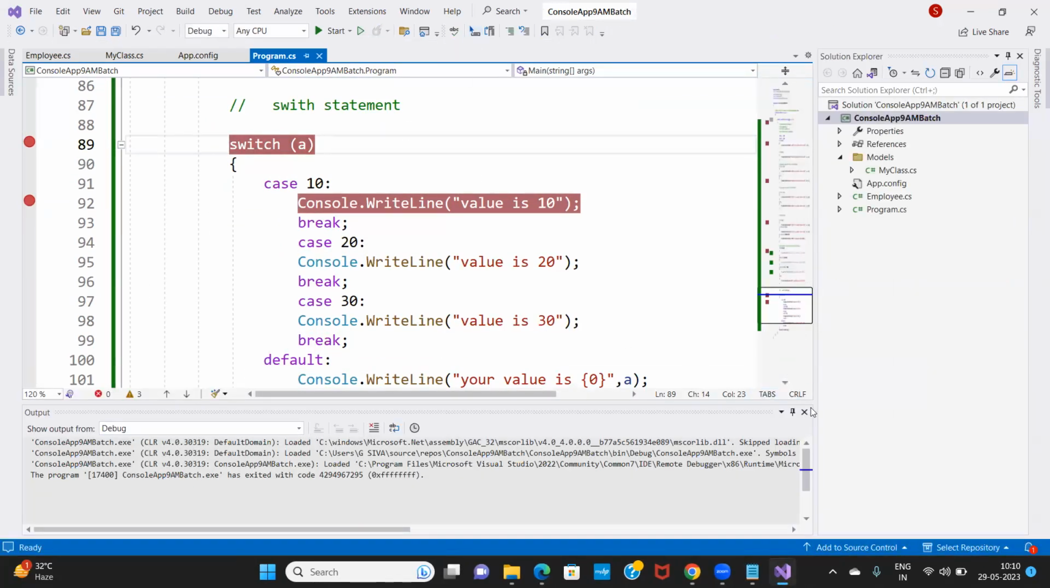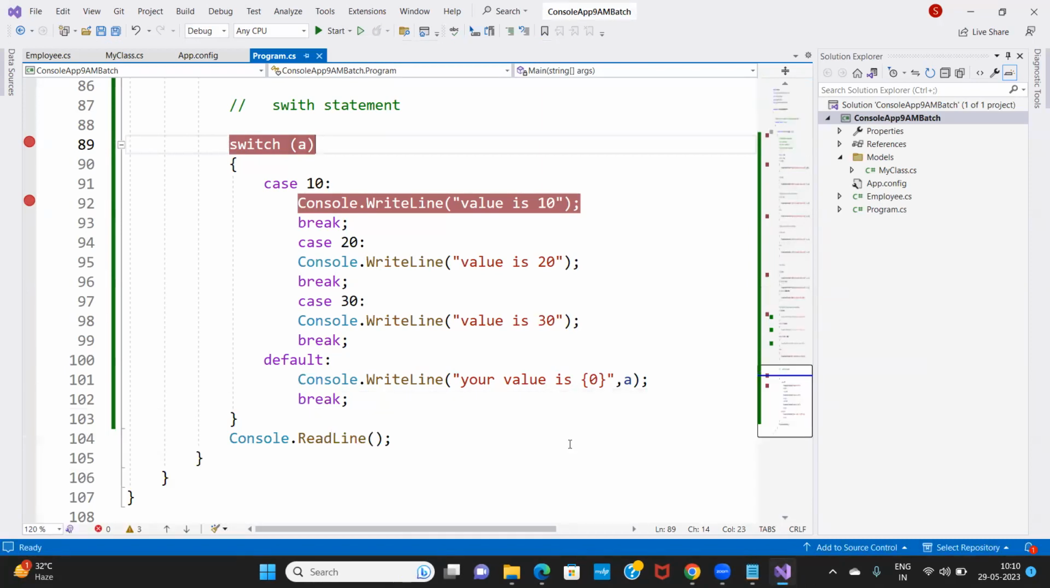So these are the conditions we have in C#. And then we have loops in C#. That is very, very important. This switch statement and if conditions, and loops, in web applications we will write frequently.